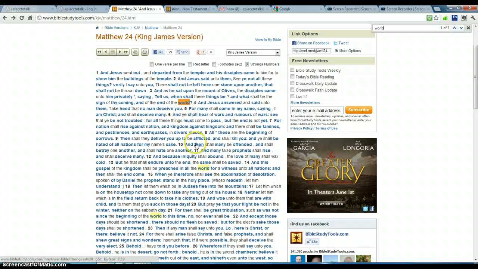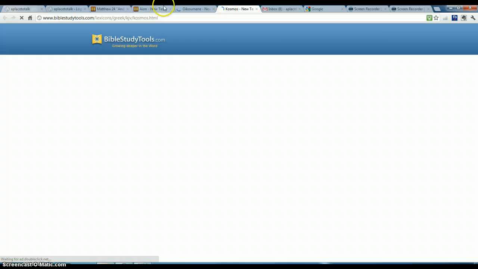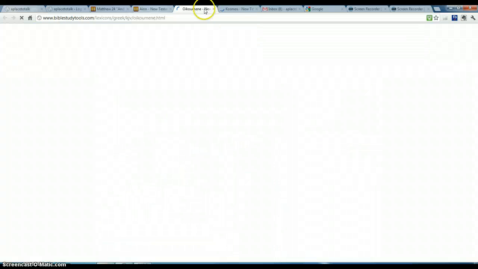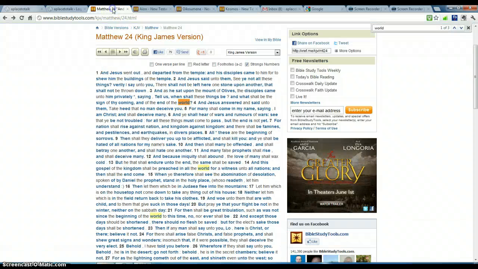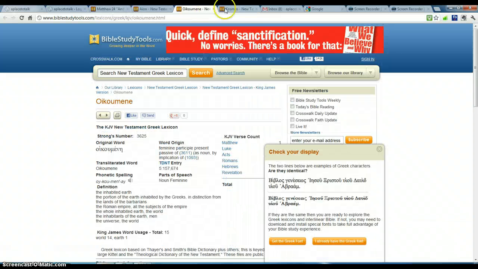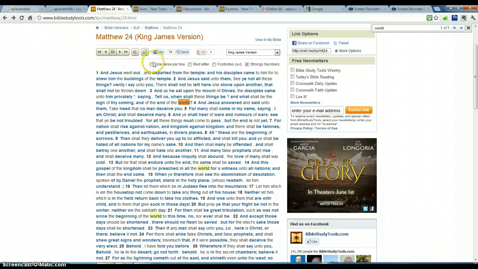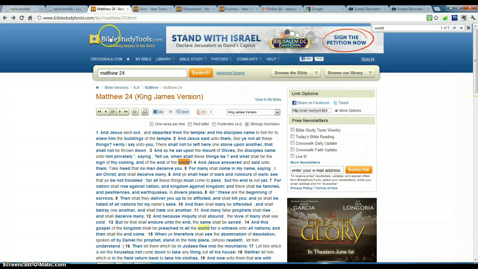Look at it, world, world, world, and I go to those words, I right click on them and open a new tab. Now I have Matthew 24 and I've got the 3 different definitions, the 3 different original Greek words all open here in different tabs ready for me to look at. Does that make sense? Just trying to help you use crosswalk.com, their Bible study tools, to study Scripture.